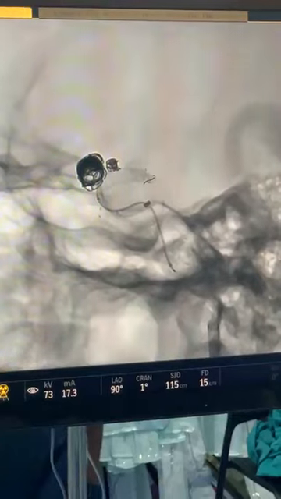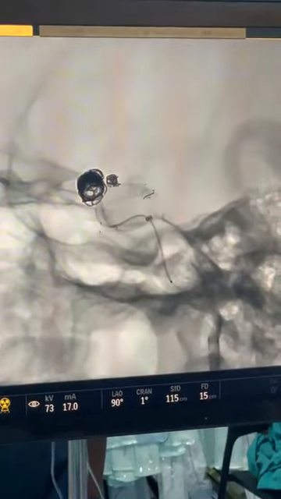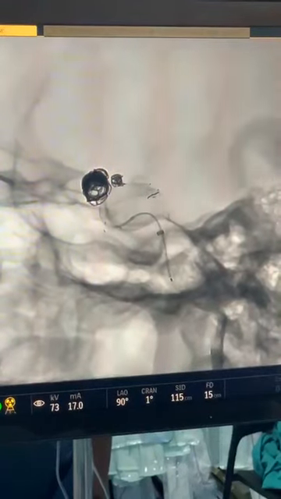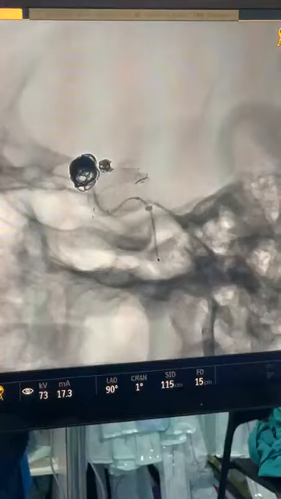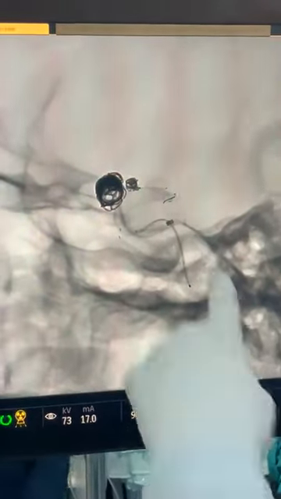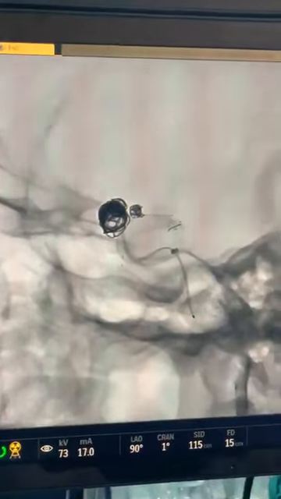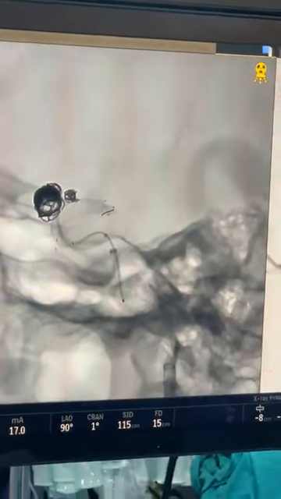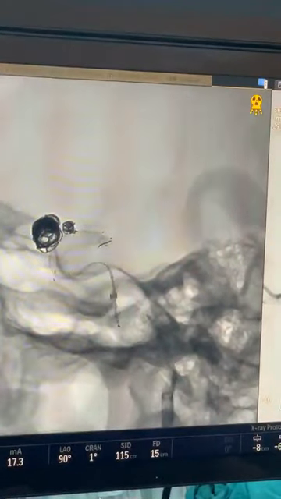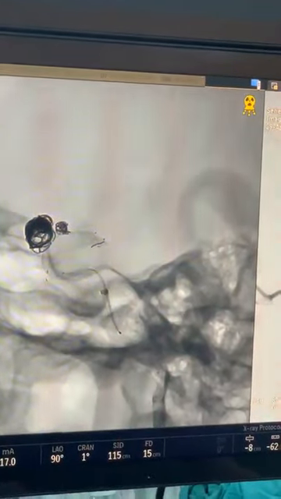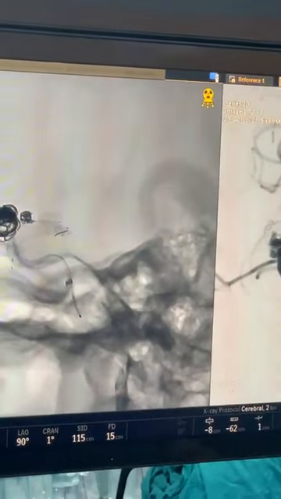That will help us. It's opening beautifully. You can see that the siphon has been taken care of. So you have to have a lot of patience in such cases where there's a lot of tortuosity, and you should play around a little bit. So now you can see a beautiful opening.